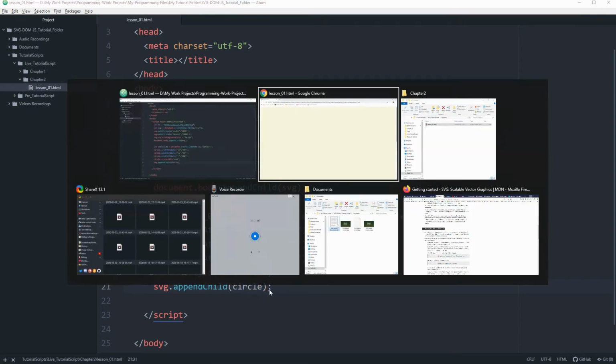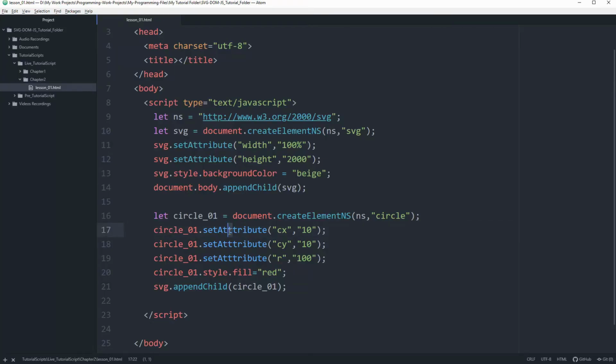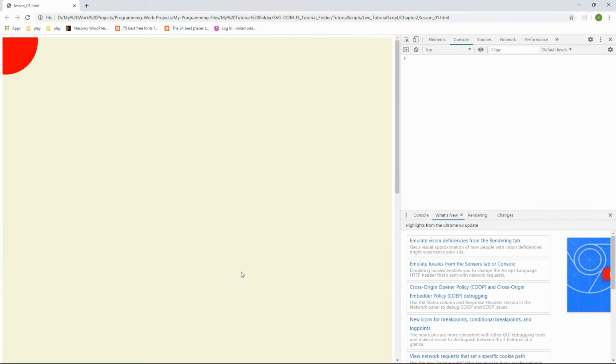Okay, so now we should be able to see our circle. Oh, no circle. Yeah, my bad. The fault is mine. I said circle here and I actually called it circle01. Okay, excuse that. So we'll say 01. Okay, so now this should work. Still nothing. Okay, so that was another mistake that I made. Lots of mistakes.